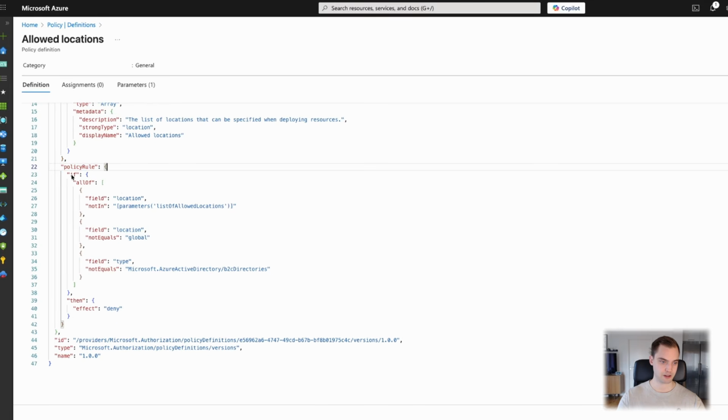So basically in here you can say that if all of the location is not in the list of allowed location parameter. So assume that our list of allowed location is only Sweden Central, but you have supplied, when you created your resource, for example, North Europe. It's going to check this.